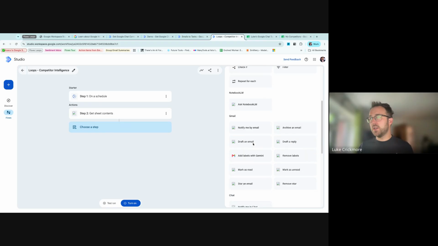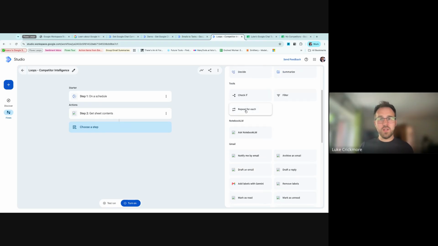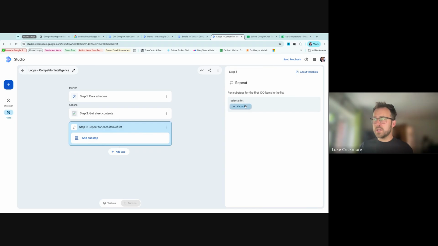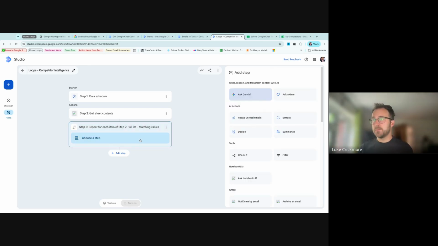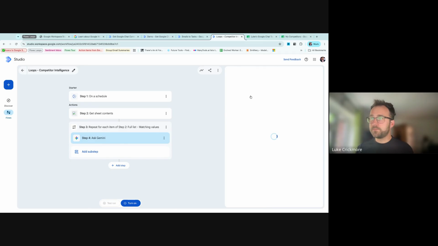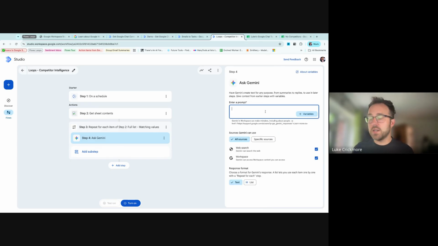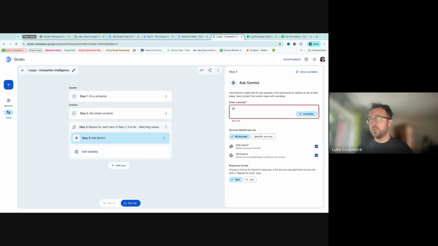And then I'm going to run a loop again. So let's repeat for each. This time I'm going to choose the contents from my spreadsheet. So instead of it being a list generated by Gemini, this time it's a specific list from my spreadsheet. And inside, I'm going to run an Ask Gemini step. And this Ask Gemini step is going to research that competitor about stuff that might impact our business. So we are Amazon.com.